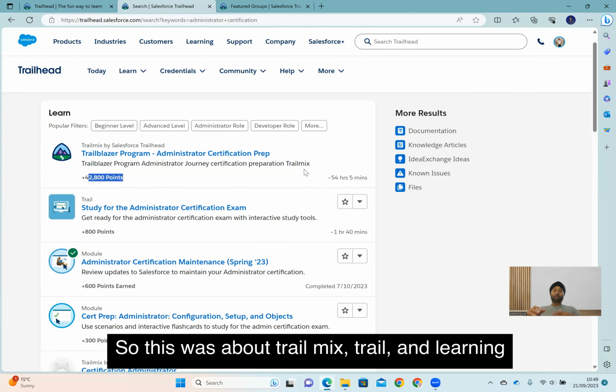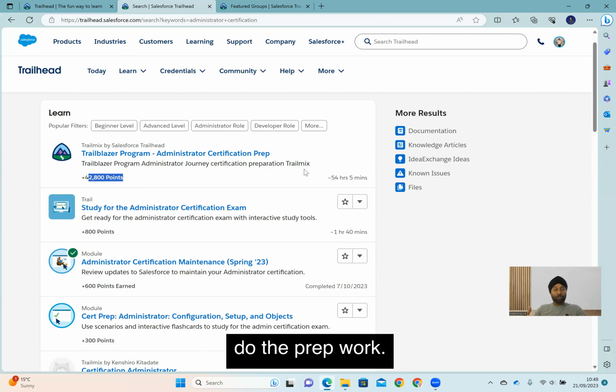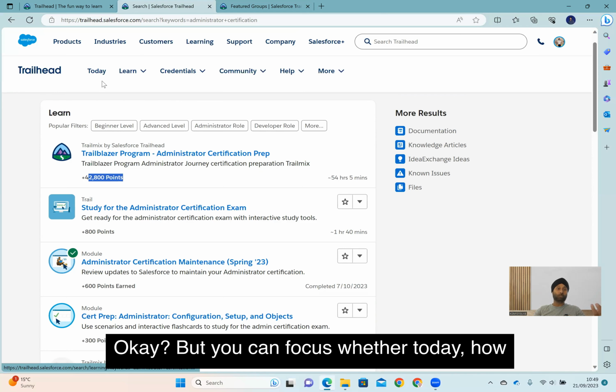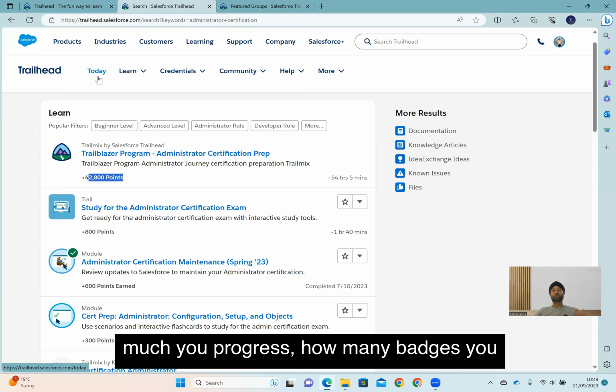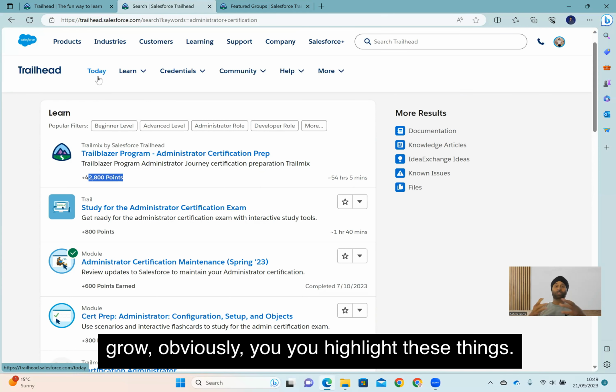So this was about Trailmix, Trailhead, and learning the journey step by step of how to do the prep work. Okay, but you can focus on today, how much you progress, how many badges you've earned, how many points you have made. Then obviously, as you grow, you highlight these things.